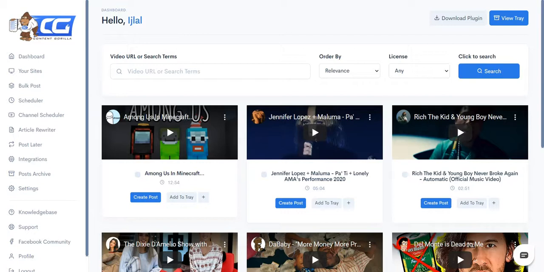And since the content is coming from YouTube videos, there's a very good chance that it's completely unique and it doesn't have any copies on the web. And the thing is that the YouTube database is ever growing with thousands of videos uploaded daily. So you will probably never run out of content to publish. So that's pretty much what Content Gorilla can do.